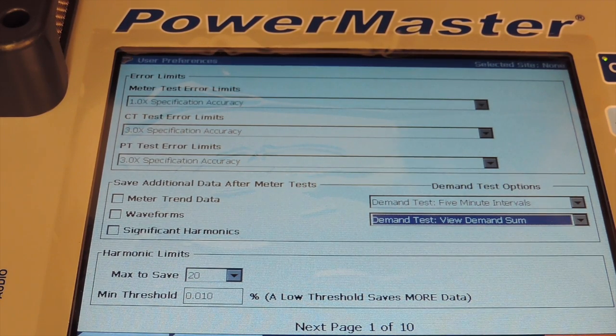The next field, maximum to save, this is your harmonic limits. You can save up to the 20th with a minimum threshold of 0.01% THD. This allows you to save up to your 20th harmonic and anything that is greater than 0.01% THD. The larger you make the threshold, the less data you will save. The smaller you make the threshold, the more data you will save. So it's up to you to determine what setting you wish to use.